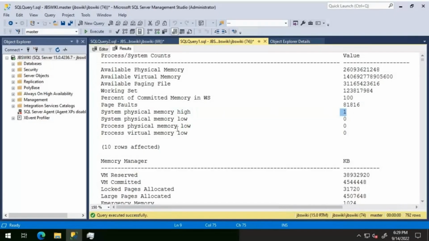In case in the output you see a value of 1 for system physical memory low, then that implies there seems to be an external memory pressure. And as far as processes are concerned, specifically for SQL Server, if you see process physical memory low, it signifies an internal memory pressure. In the same way, if a value of 1 is set for the virtual memory one, it signifies memory pressure as far as virtual memory is concerned. This is highly unlikely, but it can happen sometimes.